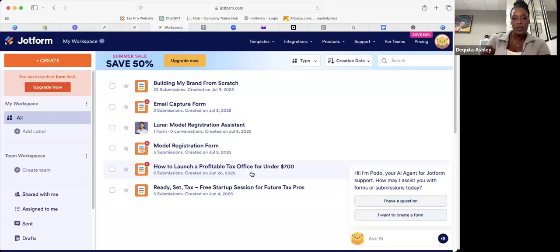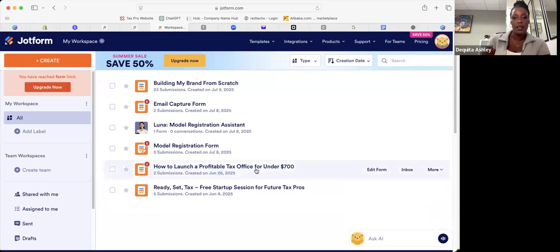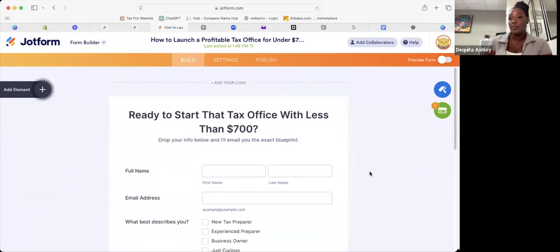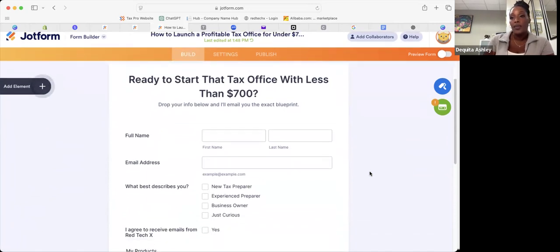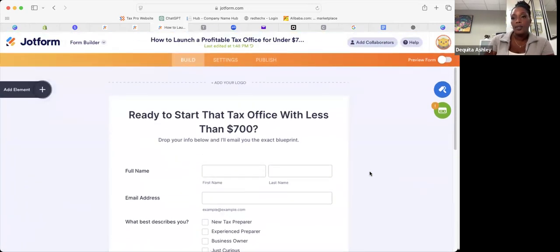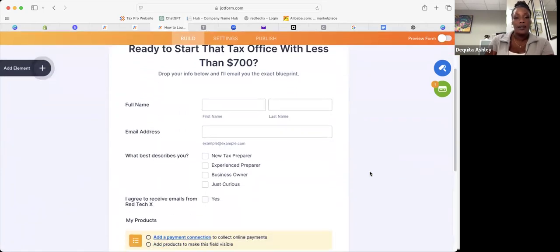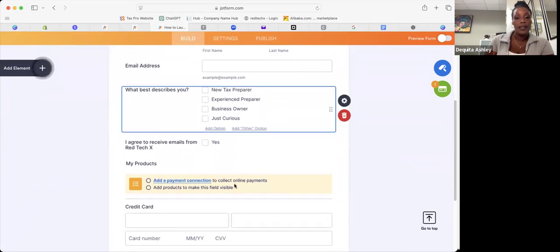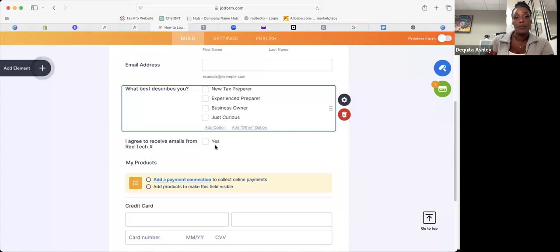So let's go through the process. I'm going to use one of the forms that I currently already have. When you start out, the first thing you're going to do is build the form, right? They give you templates. The templates determine how you want it to look and what you need to capture. This is name, email address, what describes you, and then I have an email capture option at the bottom, where basically if they agree to receive the information from me.